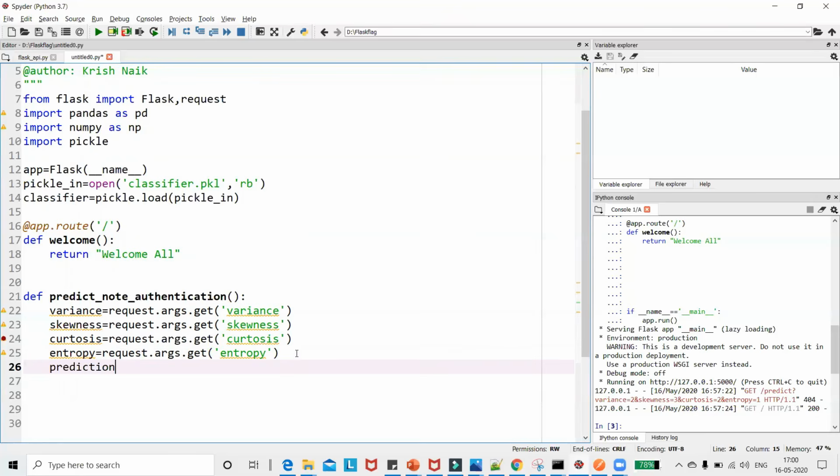Now I'm going to say prediction. I've already loaded my model. All I have to do is write classifier.predict. Whatever values I am getting with respect to variance, skewness, kurtosis, and entropy, these are my inputs. So considering this input, I'm going to pass my input over here: variance, skewness, kurtosis, and entropy. Perfect. When I do this, I'm predicting by giving all these input values, and finally I'll get my prediction.